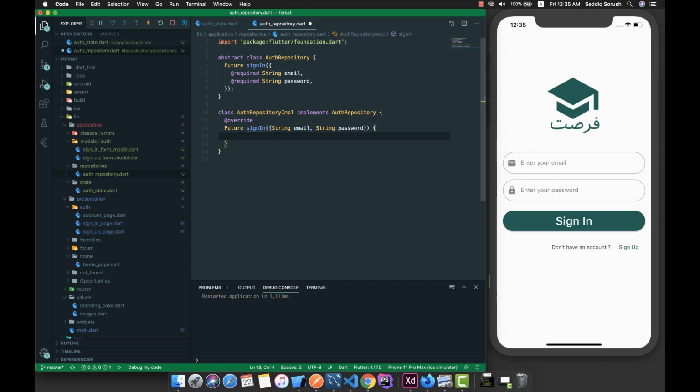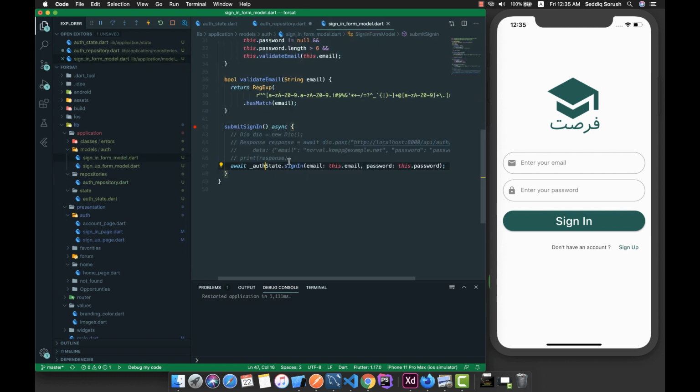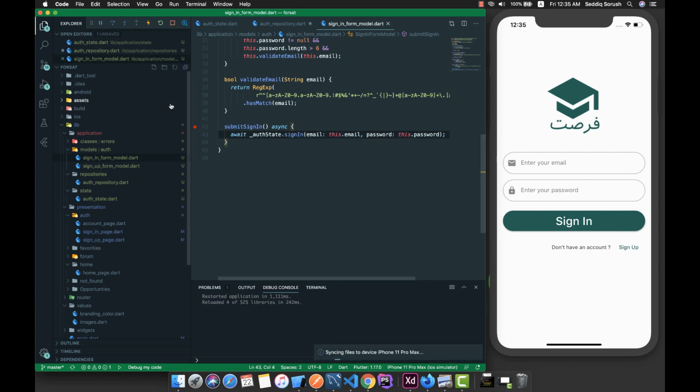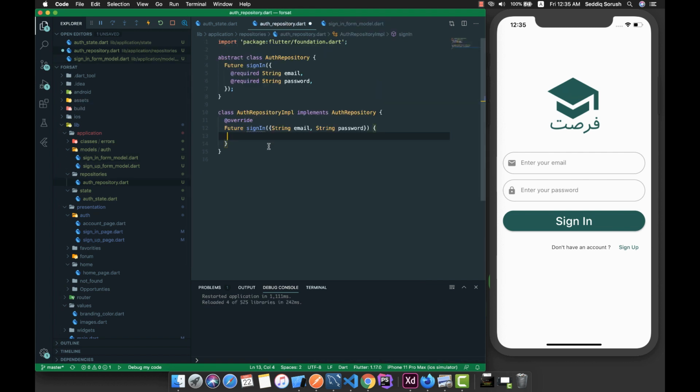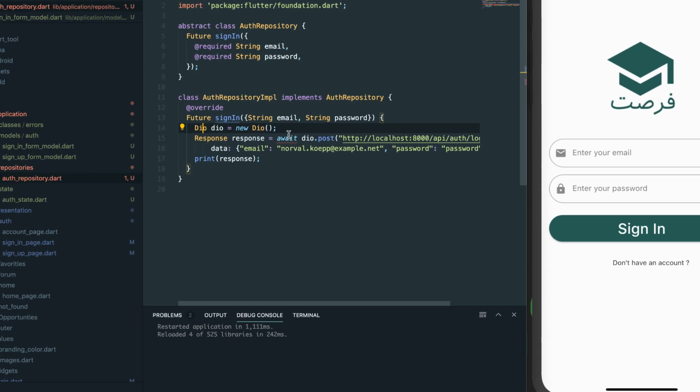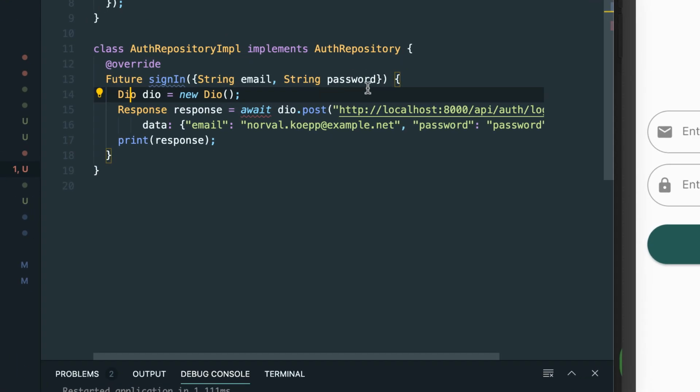What we need to do is the same way that we did inside this submit sign in, if you remember. So if I put it here right now, let me first of all do it like this. Later I am going to change it, and I need to make this sign in async. And if I do it like this right now, we are good to go, and we are getting the response.